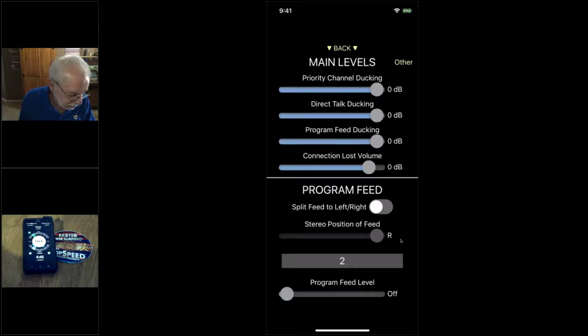You may want to have the show program. You may want to have a pre-fade of a talent, and so on. And so, IFB maybe? An IFB, exactly. And down on the bottom, you have the ability to control the level of the program feeds that are selected.